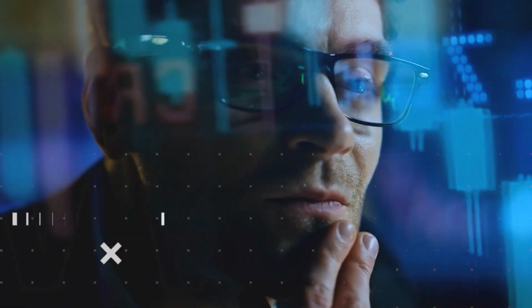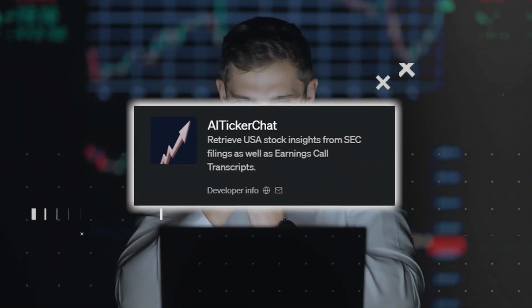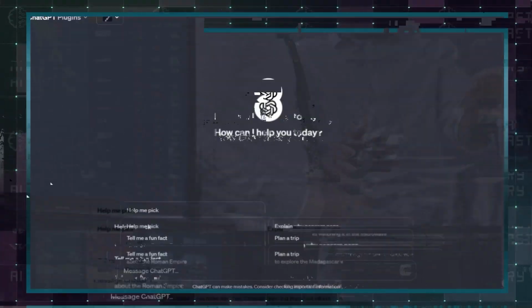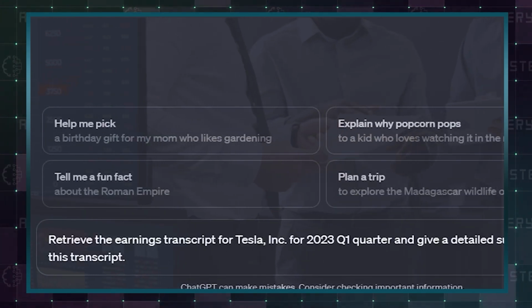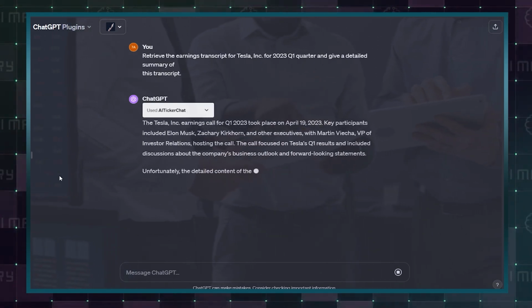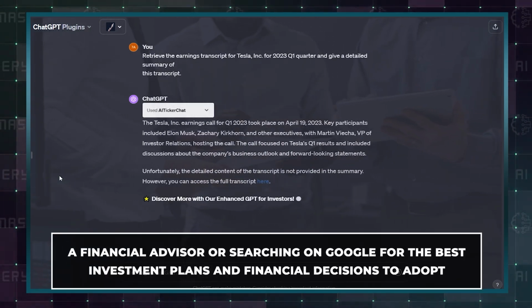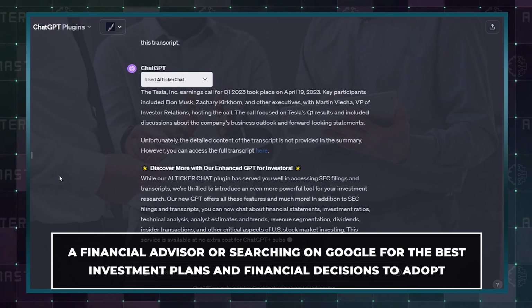If you are looking for a ChatGPT plugin that will help you make informed decisions as regards your investments, AI Ticker is all you need. All you need is to install the plugin and input your desired prompt. It takes away the stress and cost associated with traditional methods like consulting a financial advisor or searching on Google for the best investment plans and financial decisions to adopt.